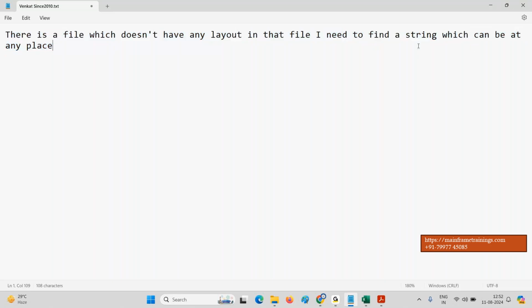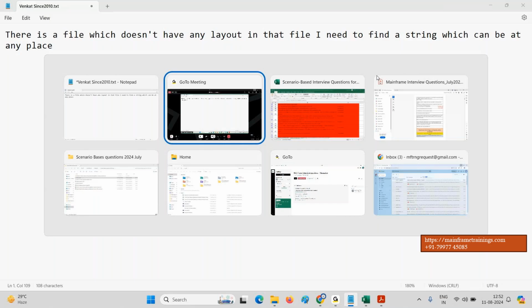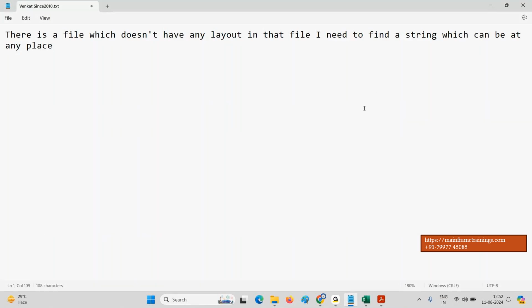Hi Venkat. This can be achieved through the INCLUDE COND parameter, wherein we give the record length of the entire file and give SS, which is search string, substring equals, followed by the string that we need to search in the file, and SORT FIELDS=COPY. This can be achieved.